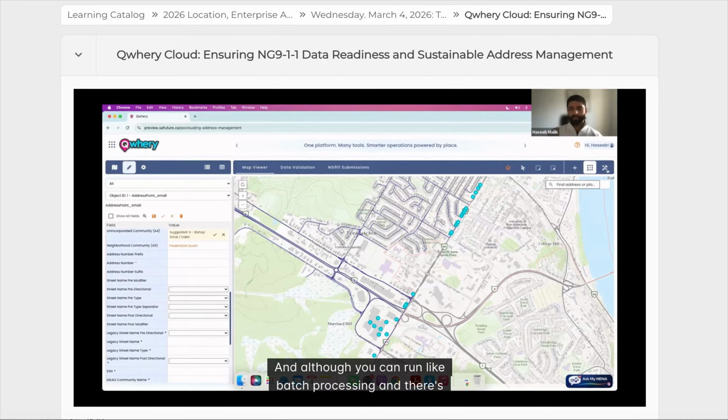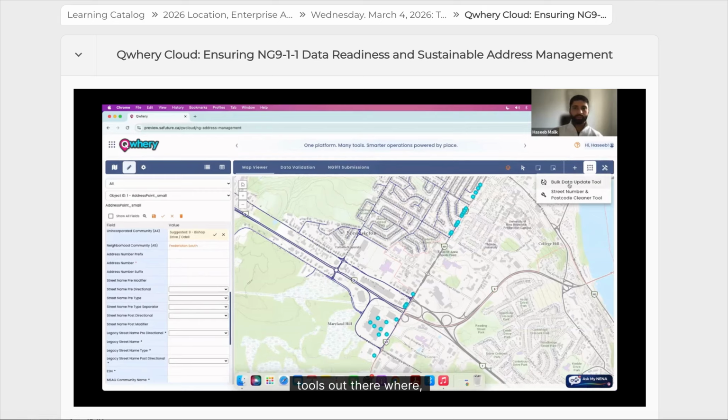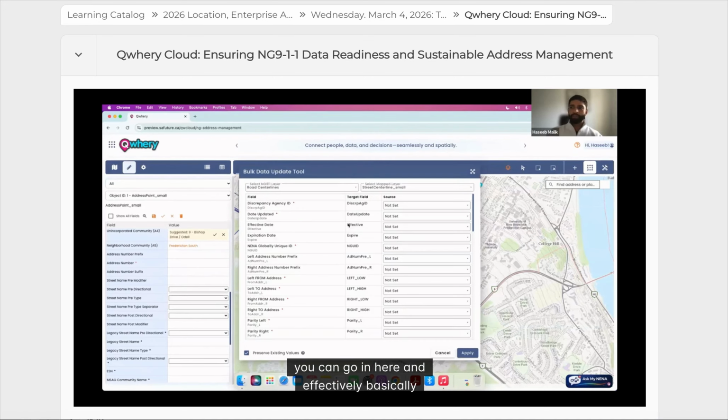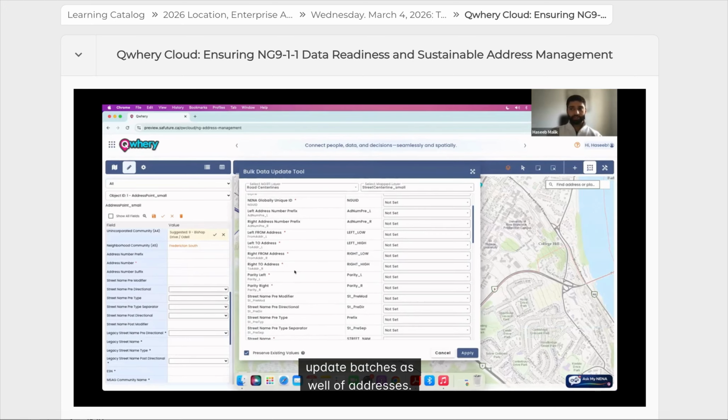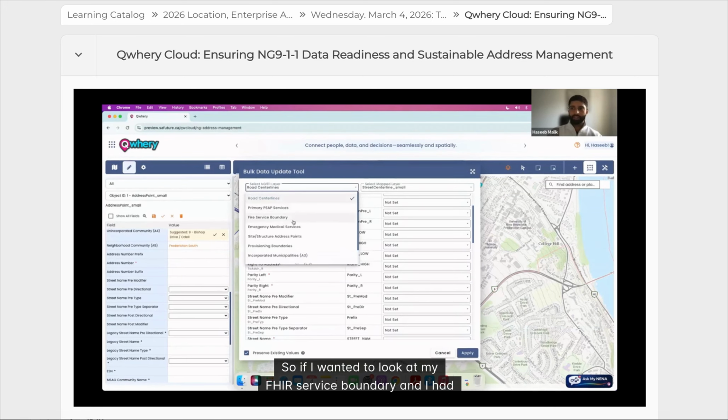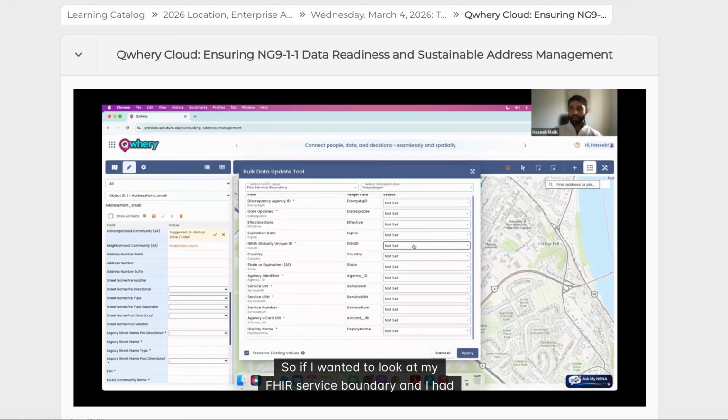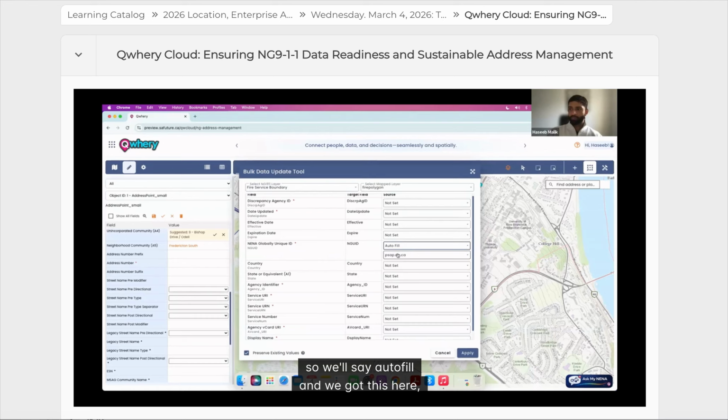And although you can run batch processing, and I've seen tools out there, like ModelBuilder and FME, where you can effectively update batches of addresses as well. So if I wanted to look at my fire service boundary and I had a unique global ID, we'll say autofill, and we got this here, the psap.nb.ca for New Brunswick, we can populate all the features of this data set automatically through some batch processing.